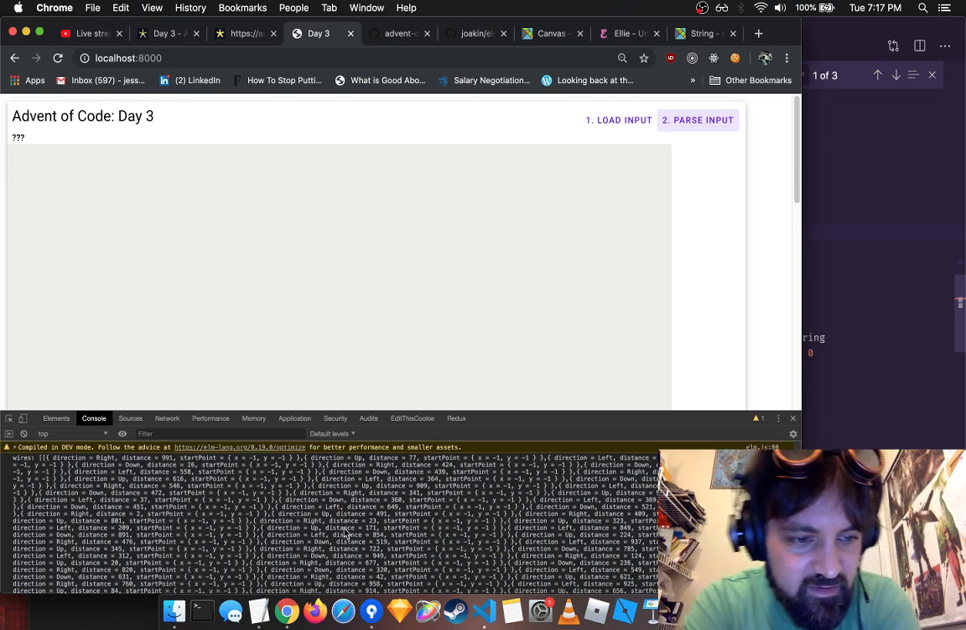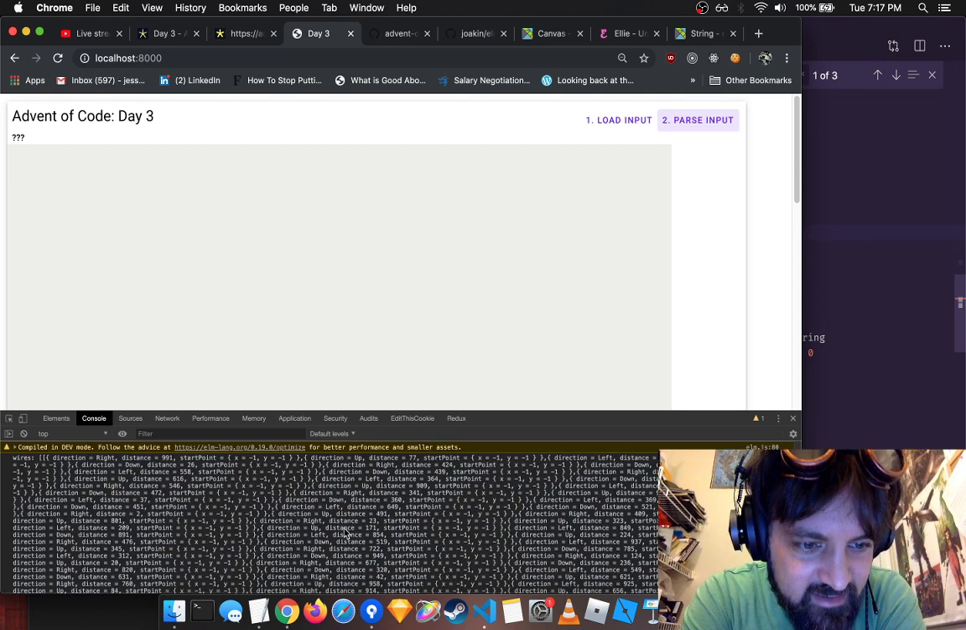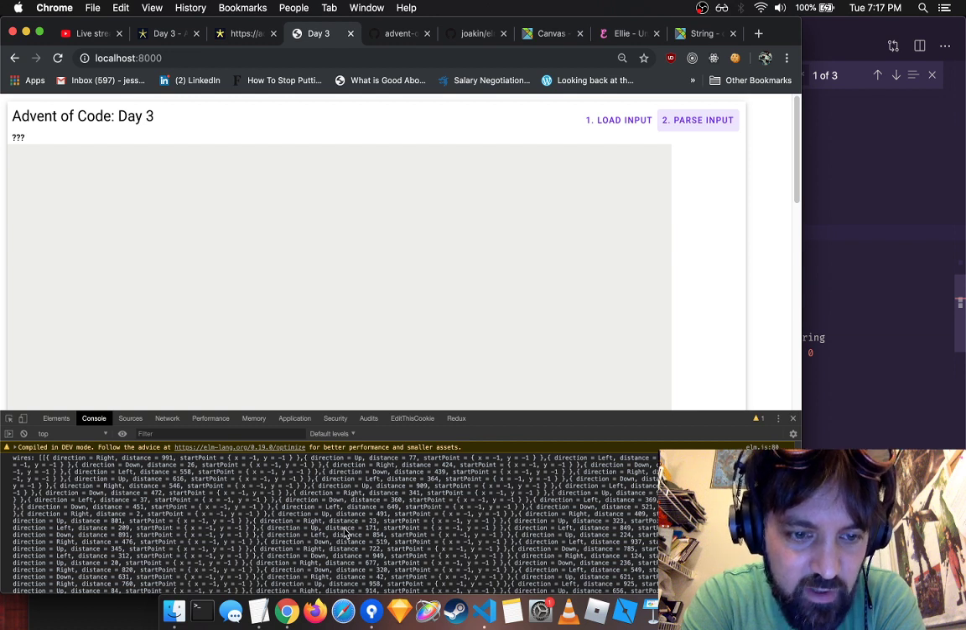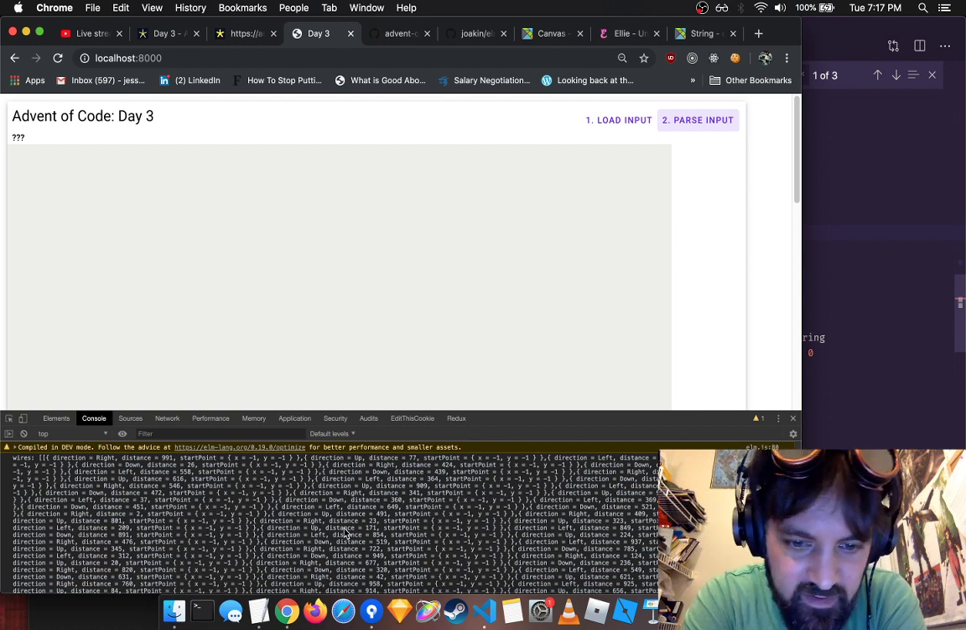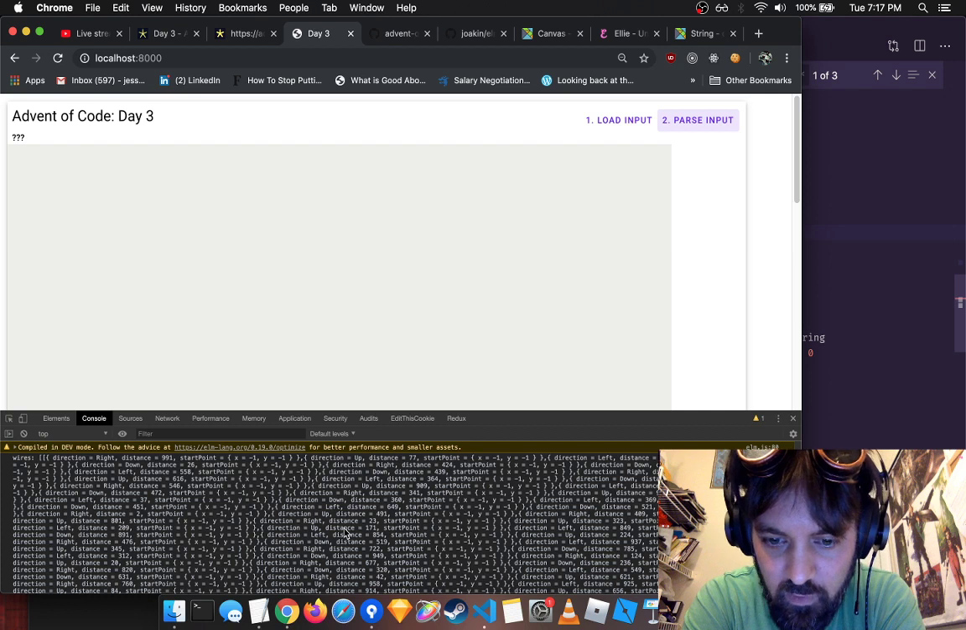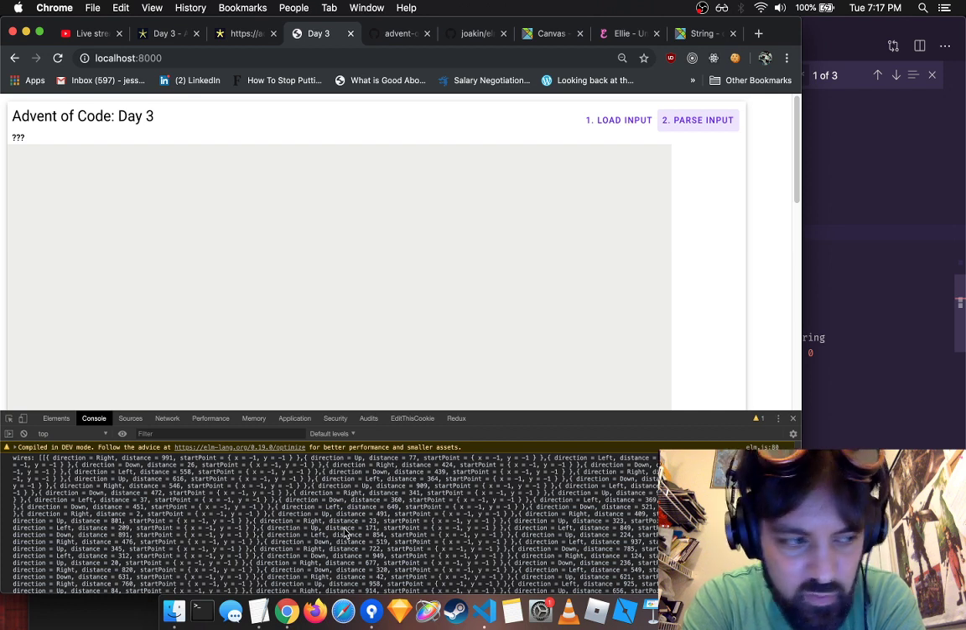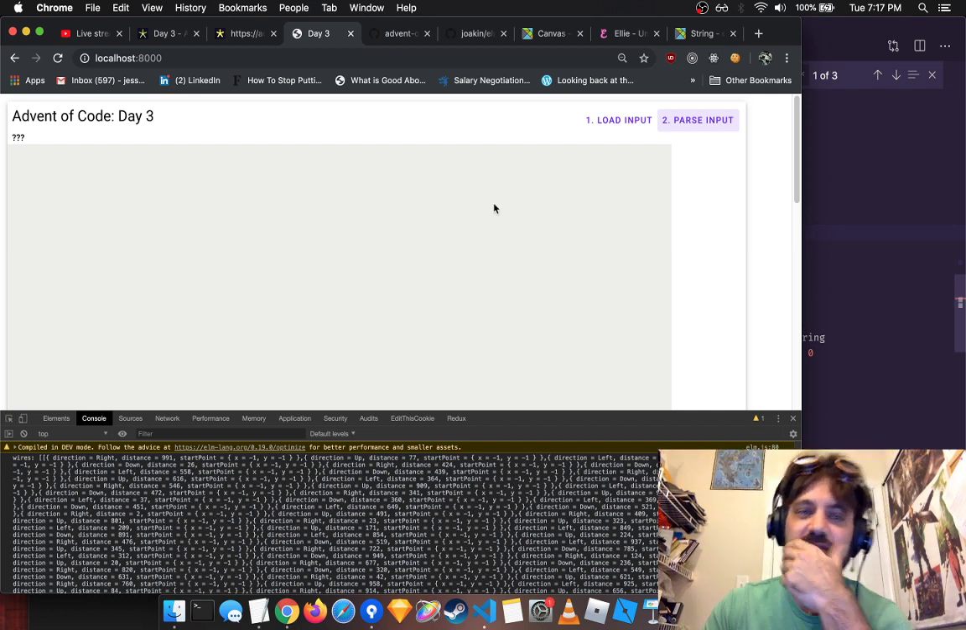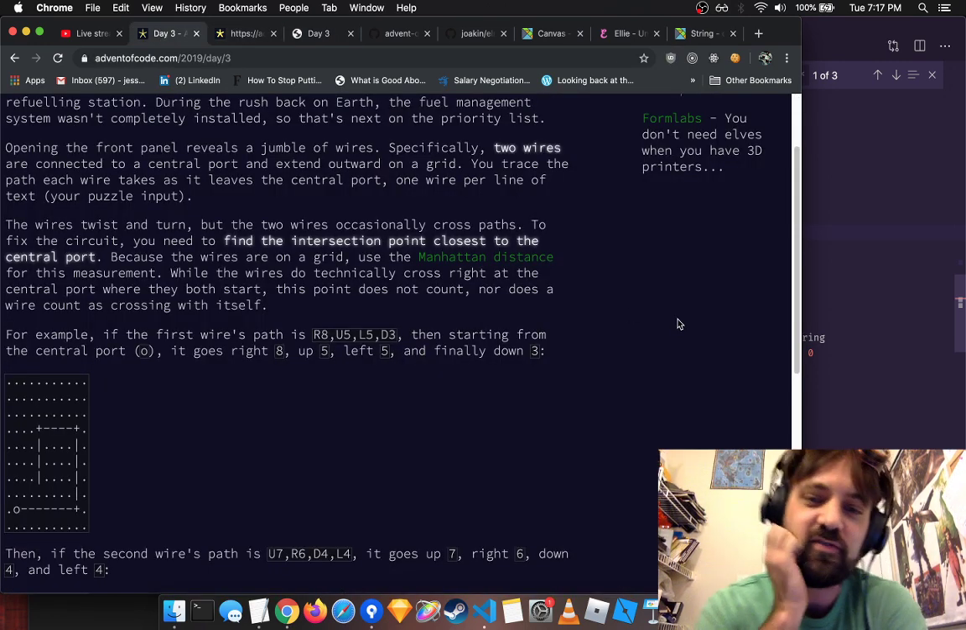Cool. So we parse it. We get a direction. We get a distance, a starting point as to where it goes. Fantastic. Okay. And each one of these is an array of draw instructions. So fantastic. Where do I start?